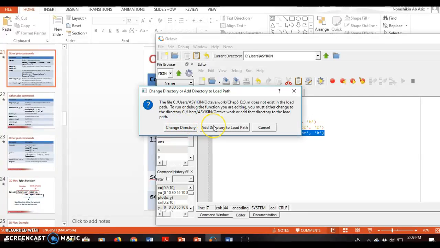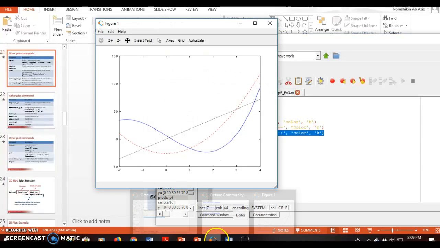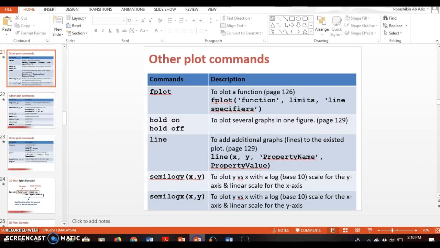Okay, so change data. This is a graph. Okay, we should have legend for each line. Alright, so that is another way of plotting several lines in one graph.